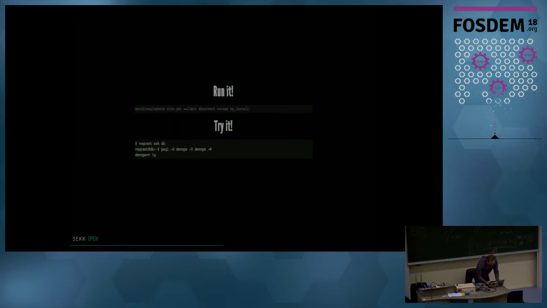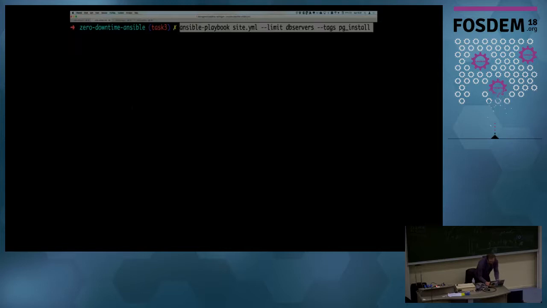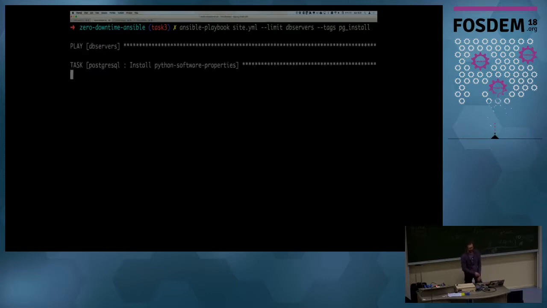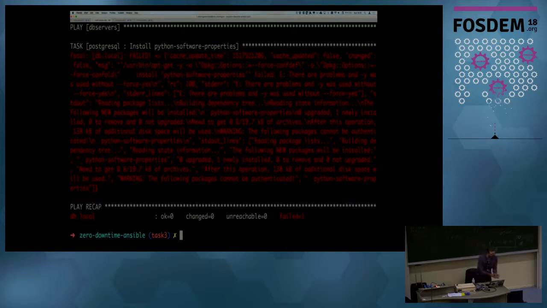Let's try to run that. I limit it to the DB servers and I use the Postgres install tag. So it'll just do that. This will... damn apt.